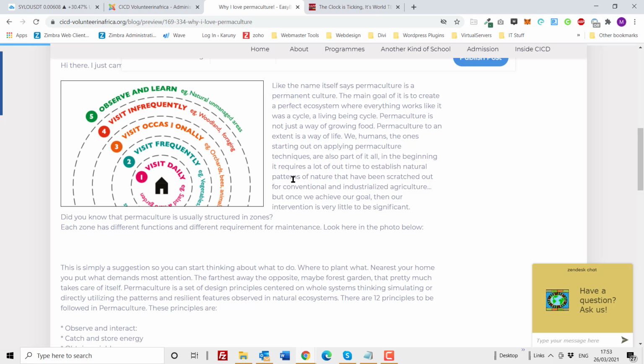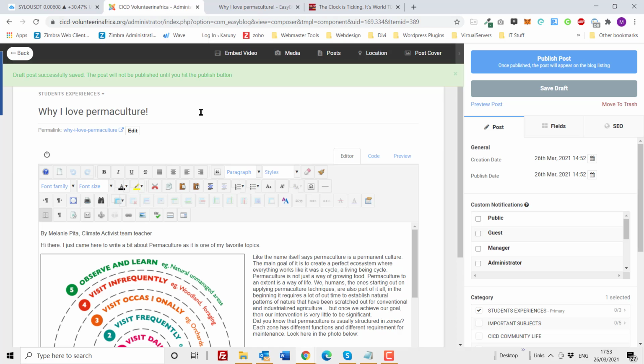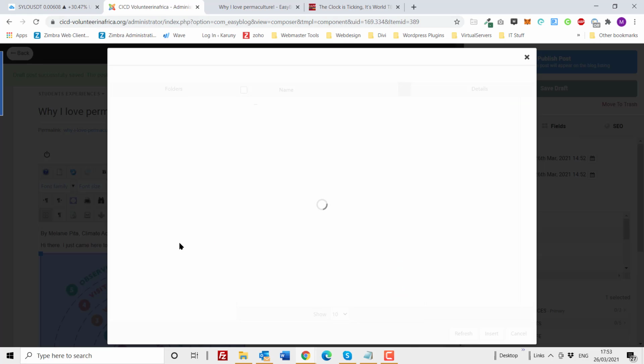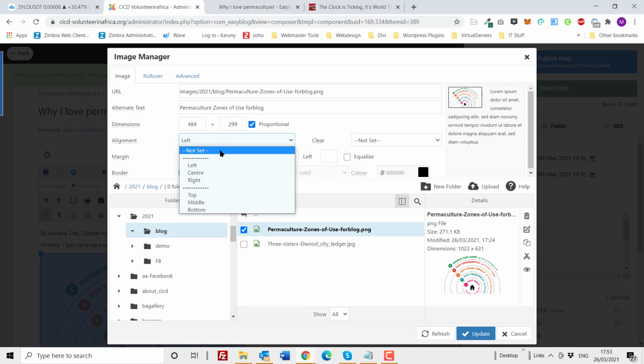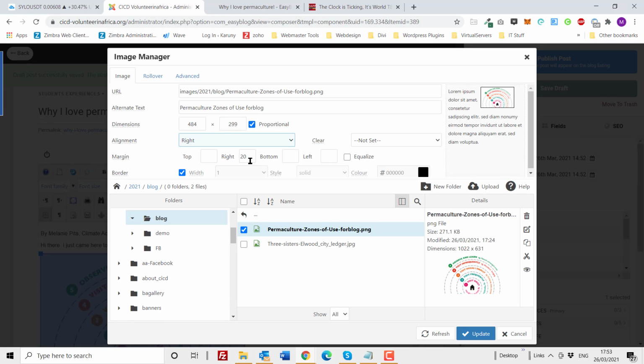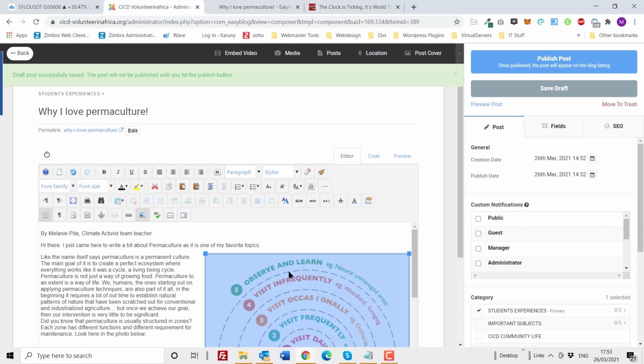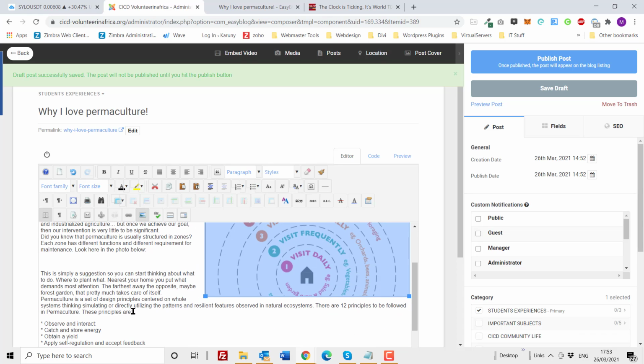If you want it a little bit bigger, you can make it bigger. If you want it smaller, you can make it smaller. So it's all about trial and error. Again, I can mark it and put it over to the right side. Then I will put the margin to the left. Then it comes over here. And you can do many things.